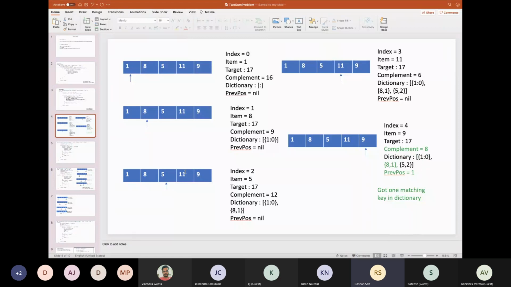I haven't tried that, so I cannot comment on this. But we will also see how to handle duplicates. If we are only considering that the elements in this particular array are unique, that statement is itself not required. But in the next slide, we will see how we can handle duplicates also.